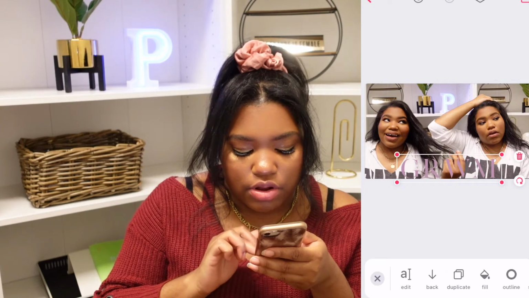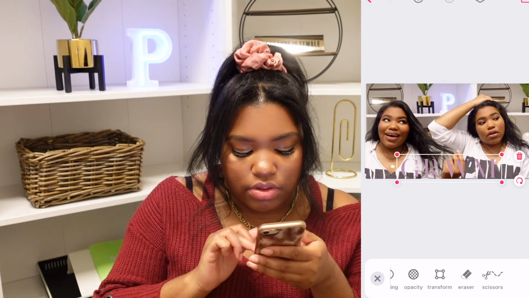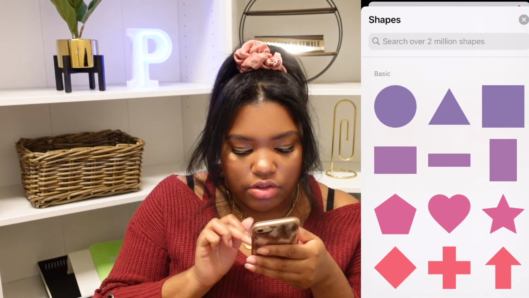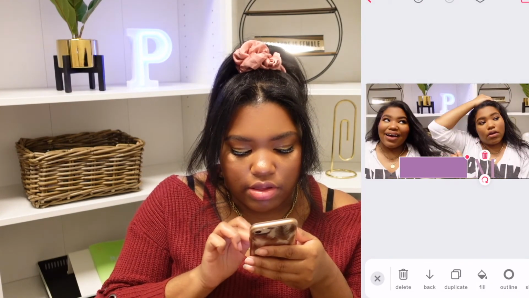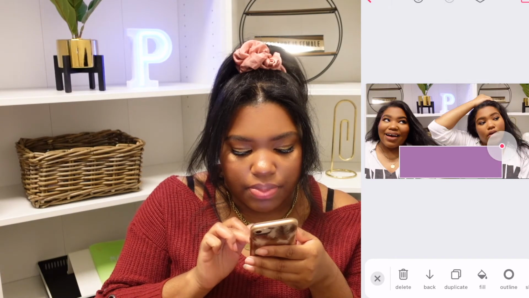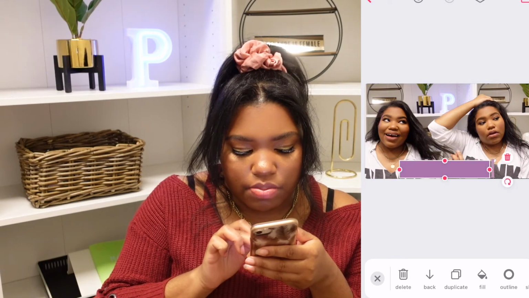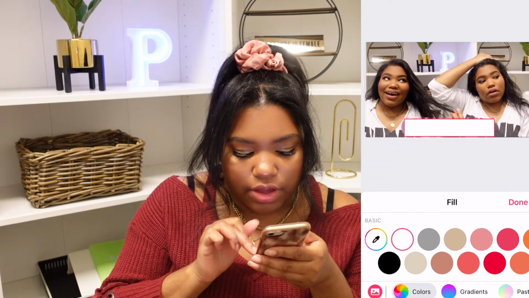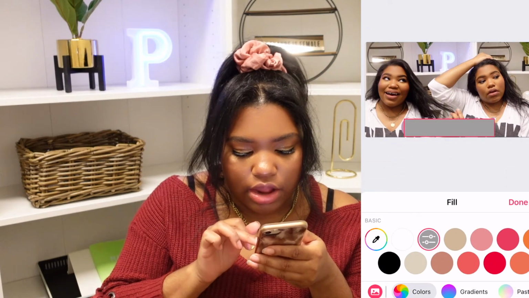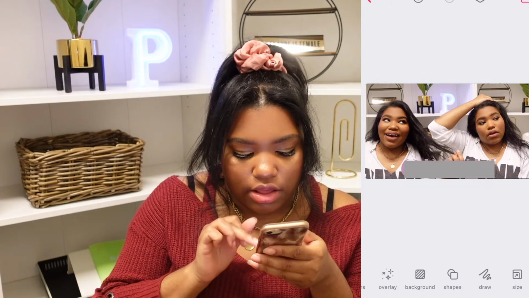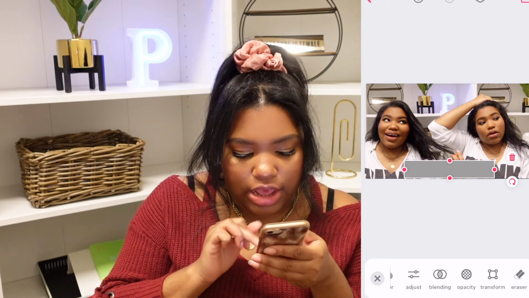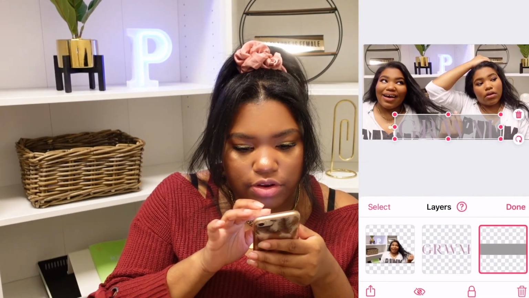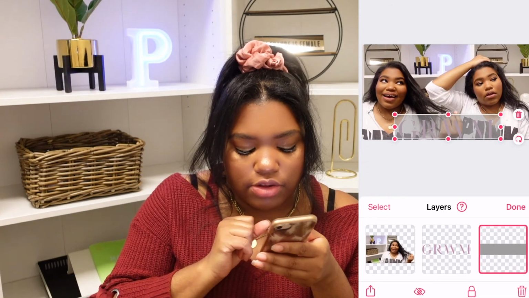And then you can also add shapes. So what I would do is kind of make that smaller, and then fill, probably make it white or something, or maybe gray. And then take the opacity and bring it all the way down. And now the next thing that you would do is go to those 2 squares right there.